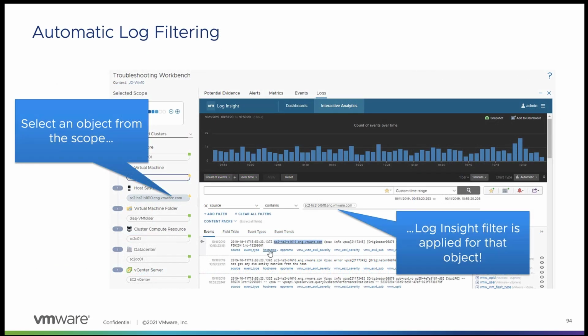I do want to point out as well, there is a logs tab within the troubleshooting workbench, and this does have automatic log filtering here. So if we went to our logs tab, it's already filtered directly for that object we're already looking at. So there's nothing extra we need to do here if we have that integration with vRealize Log Insight already set up.